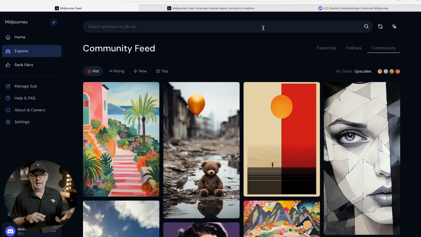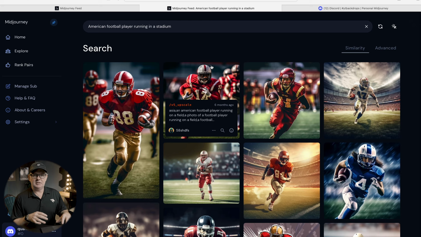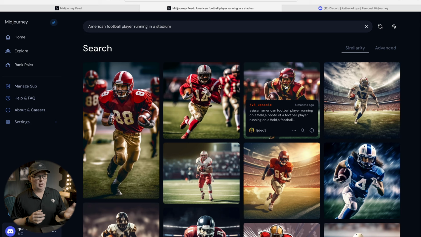And including these images, you've also got a search prompts little section right here where you can type in certain prompts that you wanna research. So in this case, we're looking at sports backgrounds like stadiums and stuff like that. So I went ahead and typed in American football player running in a stadium. And you can see the images that other people have already created using a similar style prompt. And all you have to do is scroll over these images and you can get exactly what these folks typed in order to achieve these results.